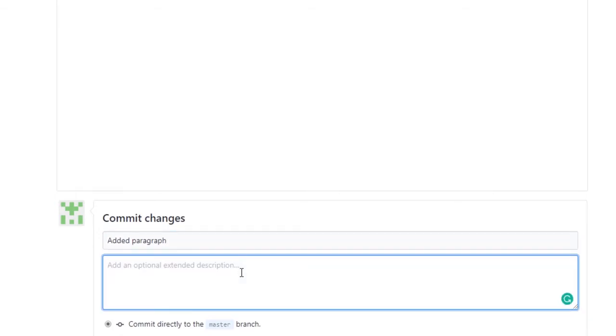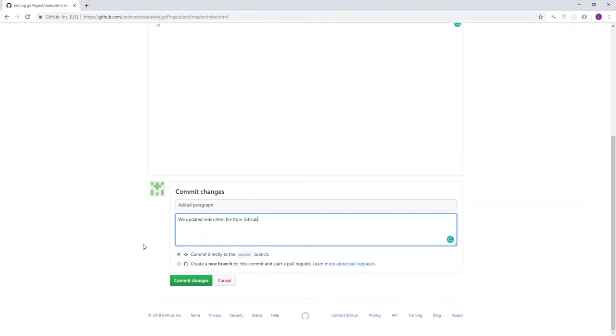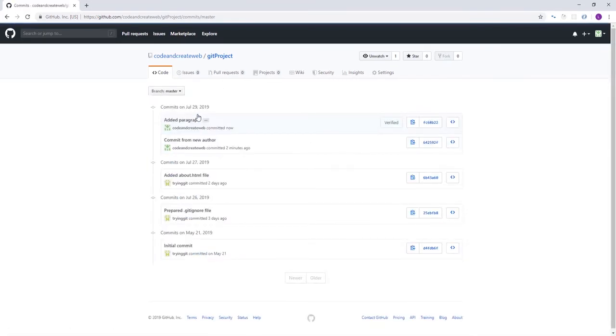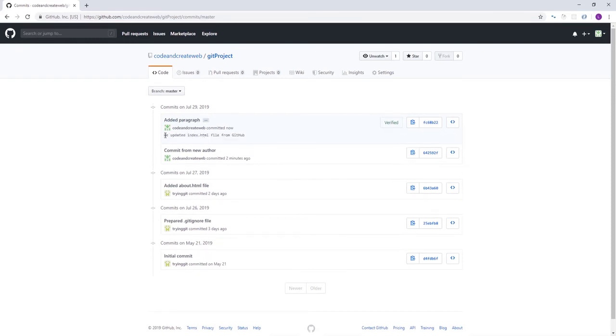As for the second input field, it is for extended description, and actually it is optional. Anyway, let's insert here something. Let's say we updated index.html file from GitHub. And now we should click commit changes. So now we have created a new commit from GitHub successfully. As you see, there is a new commit with commit message, edit paragraph. Also, if we click those three dots here, then the description will be displayed.